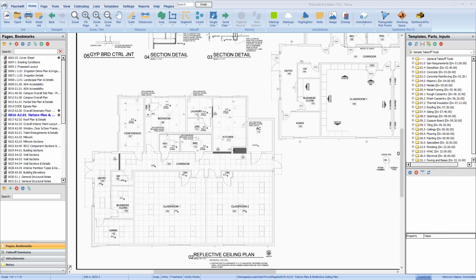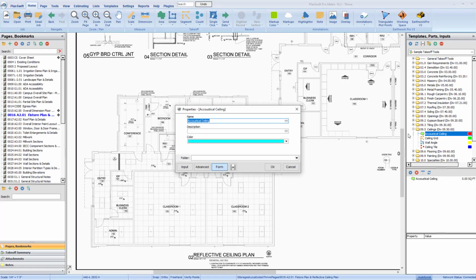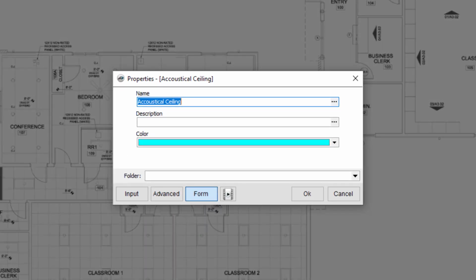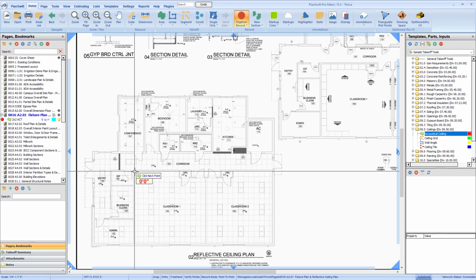Navigate through the codes and find the item you want, and then select the green Record button to the left. Then, your standard item properties window displays, allowing you to customize the item for your specific needs on this job. Once you've entered the relevant details, press OK, and then you can perform takeoff in the usual manner.